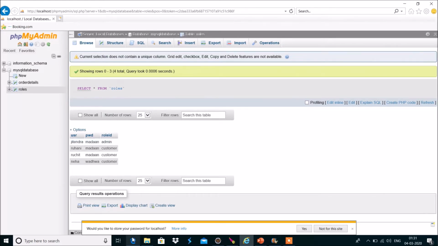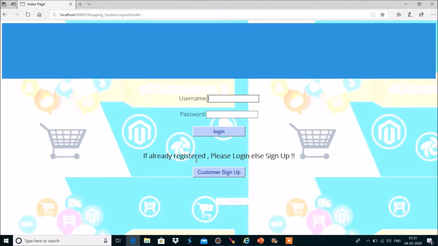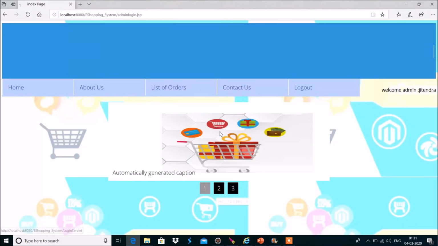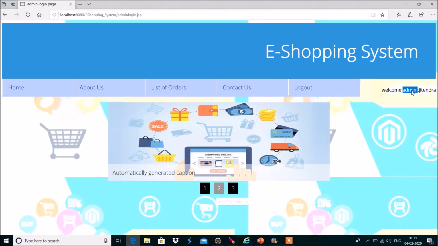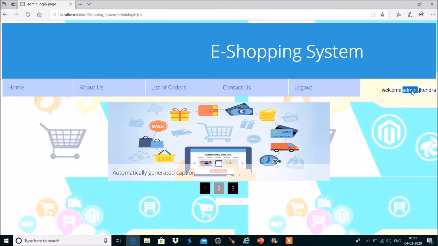So now the seller is the admin. So the seller will enter into the application by entering his credentials, Jitendra, and click on the login button, right? Now you can see he will log in as an admin. The seller has entered into the system as admin.